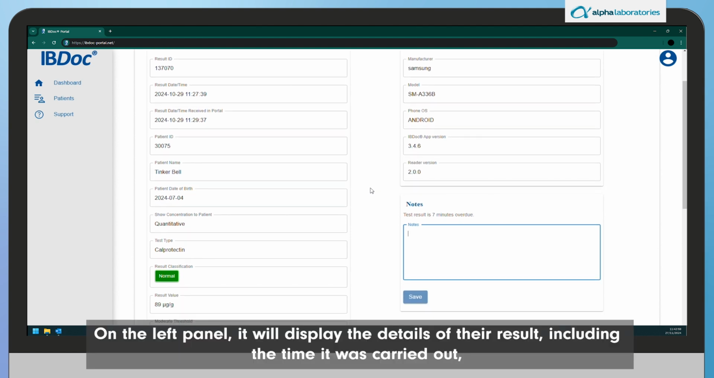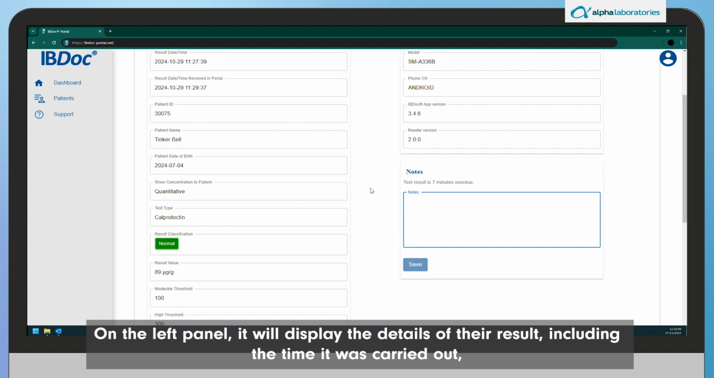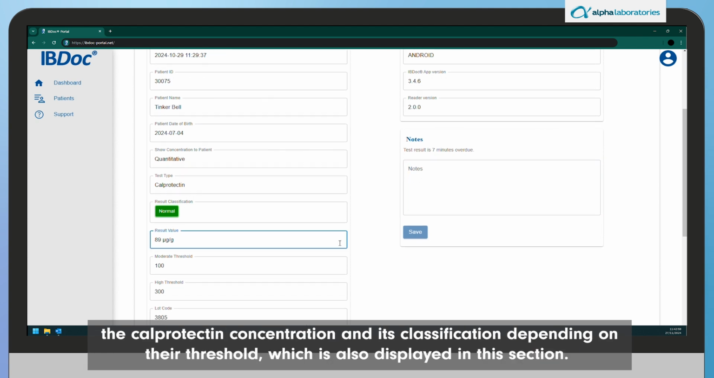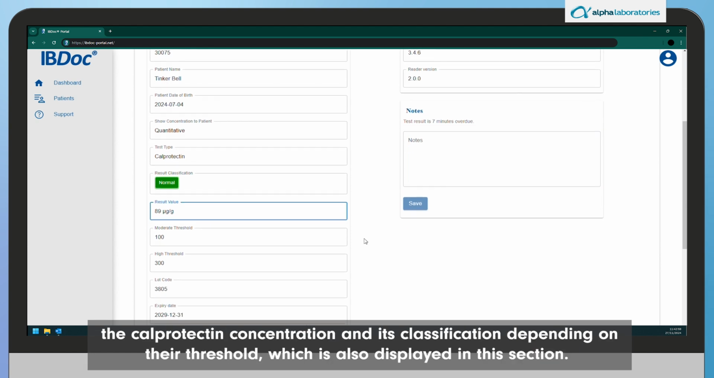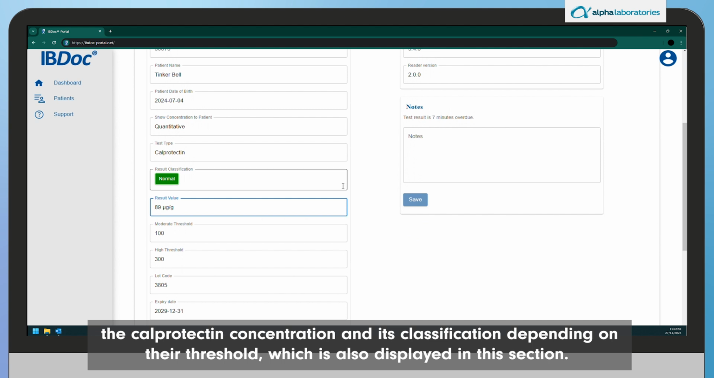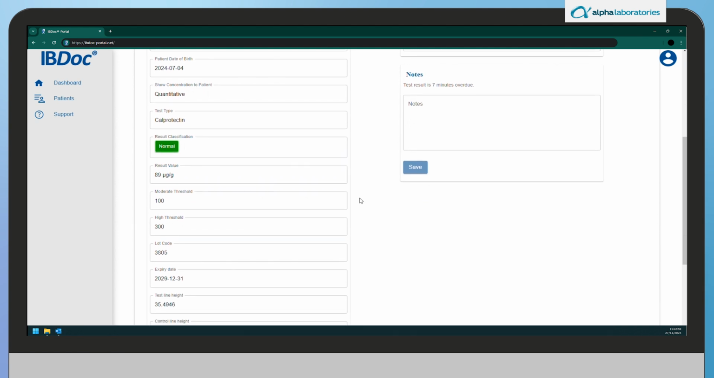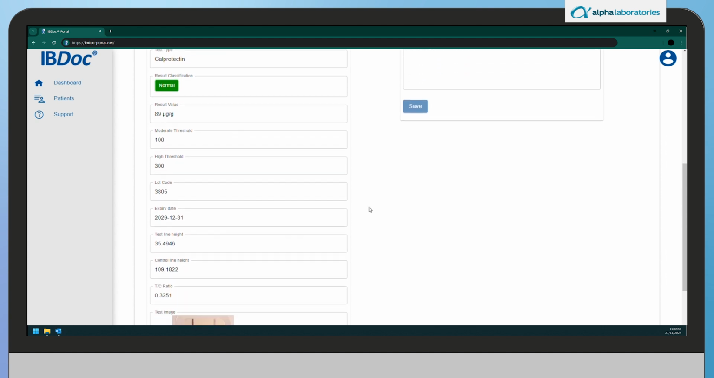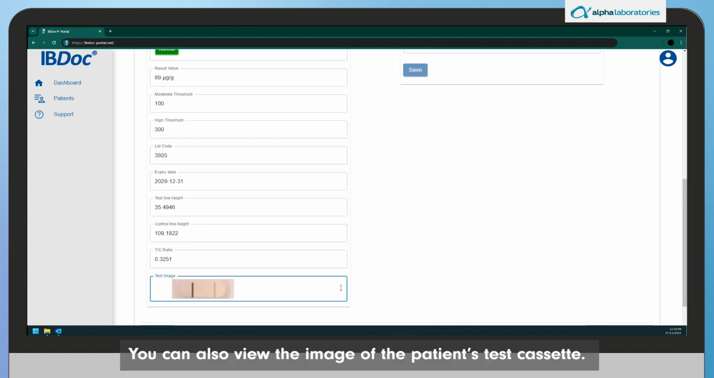On the left panel, it will display the details of their result, including the time it was carried out, the calprotectin concentration and its classification depending on their threshold, which is also displayed in this section. You can also view the image of the patient's test cassette.